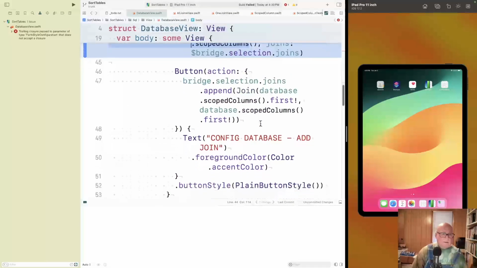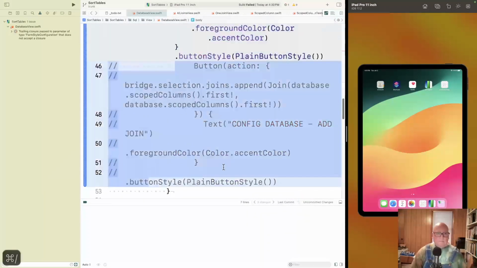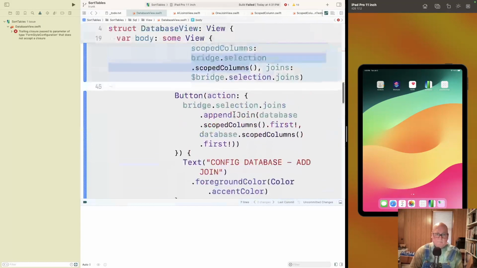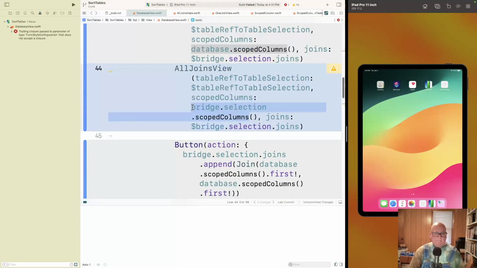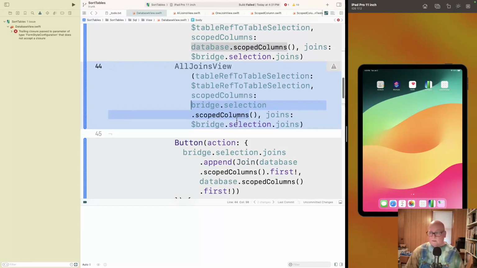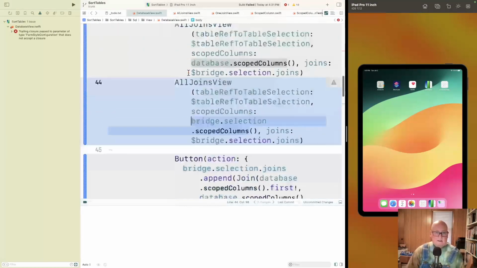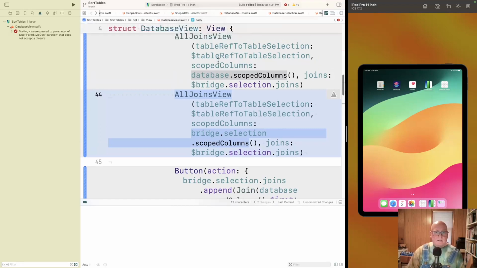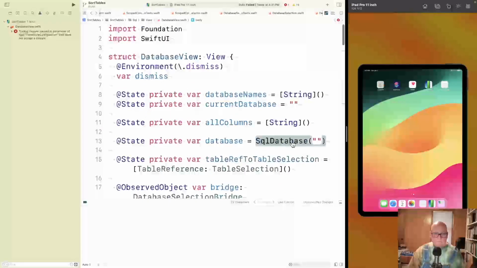Then let's take out the button. Does that build? No. I don't think this should be needed. Usually it should complain if it doesn't. Yeah. All right. So okay, this is the current form. Let's look at database. It's not selection, is it? It's SQL database.